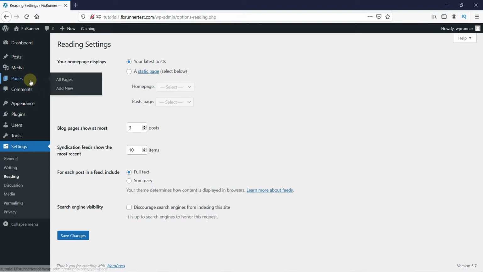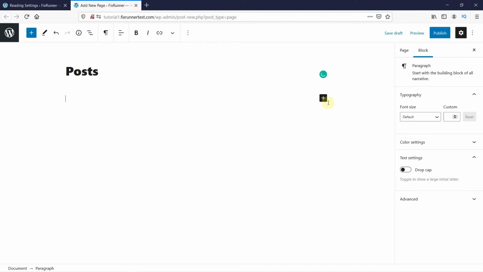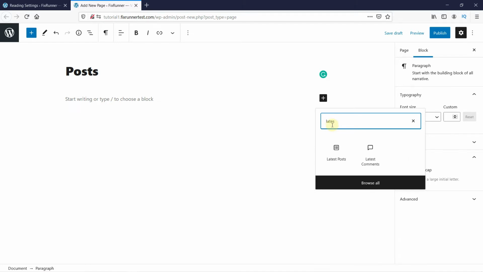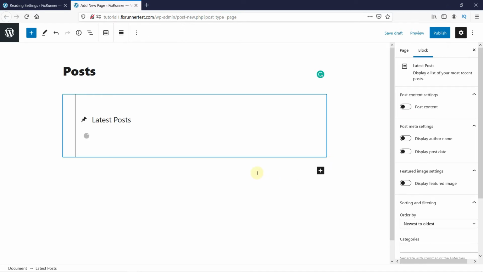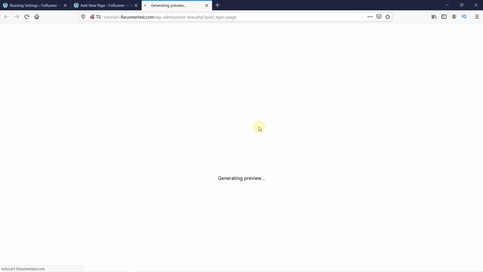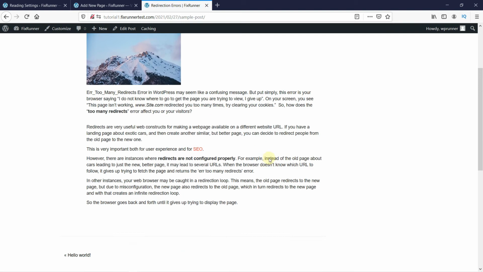In that case, you can create a new page. I'll give this page a title like Posts, and then click here to add a new block, and search for Latest. Click on this option called Latest Posts, and all your latest posts will be displayed here. Now let's preview this page, and your posts are displayed here. When someone clicks on it, they get redirected to that post.